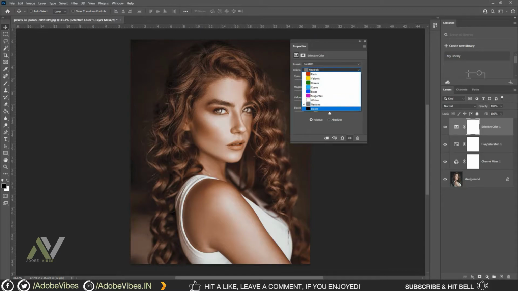Go to Blacks, Cyan -5% and keep the rest the same, 0.